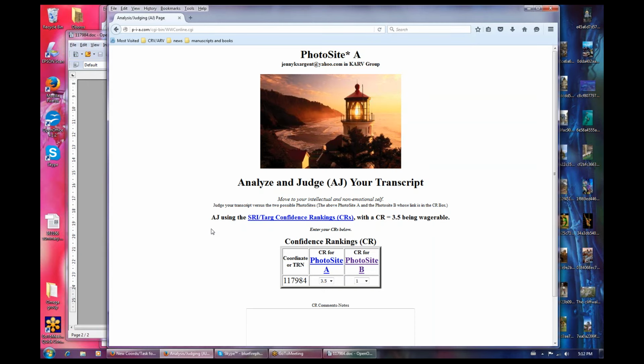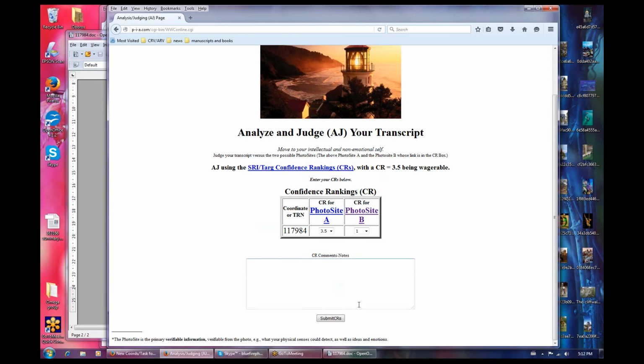Well, every time I get this, I get photosite A because it's the lighthouse. So I put in a 3.5 on the lighthouse, on side A. Okay, good. Now write some comments. It was strong. I feel it was a strong session because the second gestalt was strictly natural and biological, and usually on the first 3 or 4 gestalts, I can tell what I am looking at.